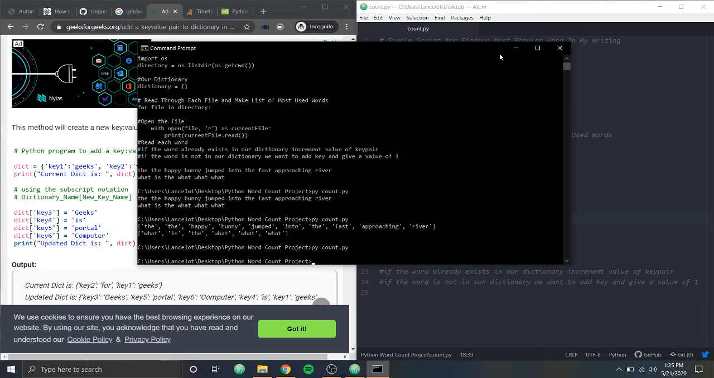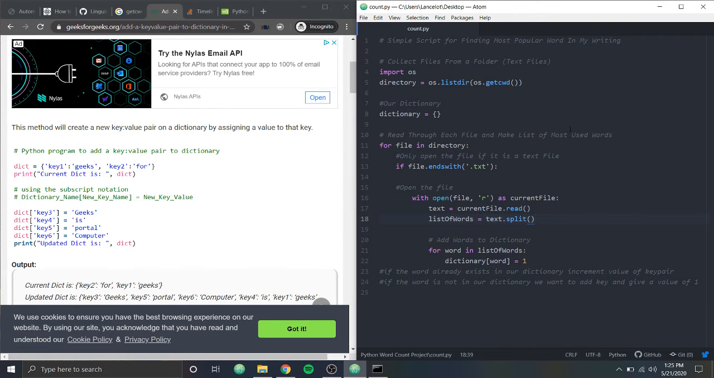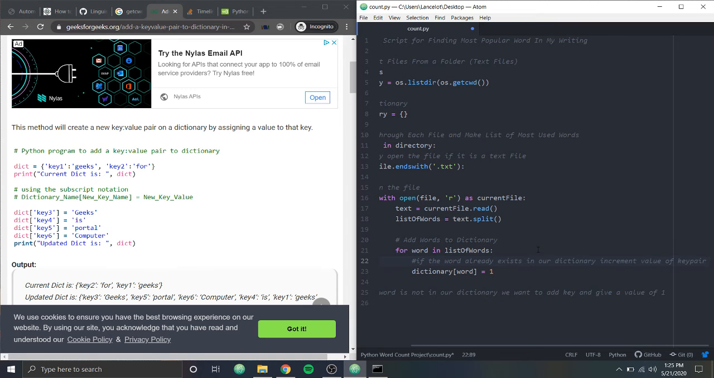All right, so let's go ahead and do both actual use cases now. So we're going to say right here, what if the word already exists in our dictionary? That's something we need to check. Are there really smart ways to check this? Yeah. Do I know them? No. So we're probably going to use an if statement, something like that.